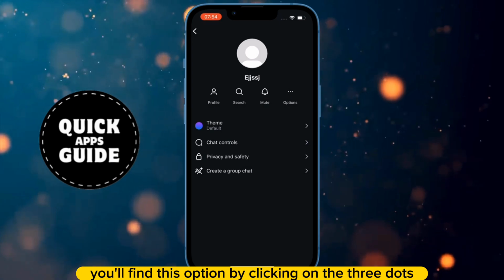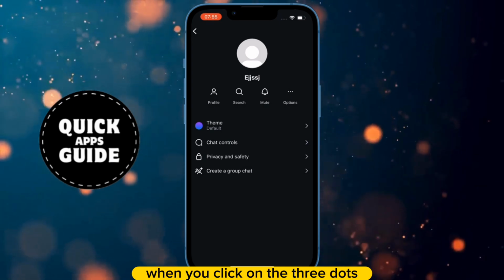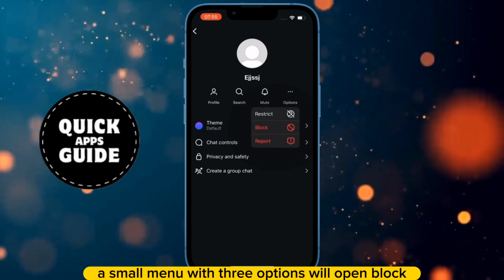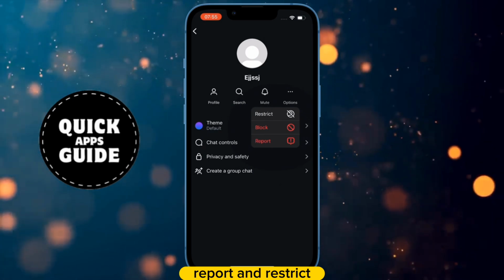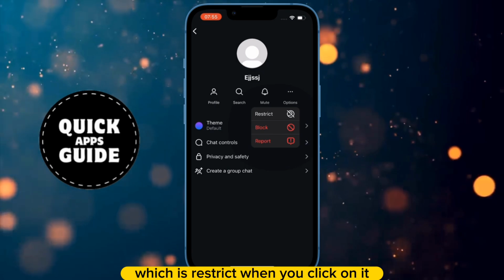You'll find this option by clicking on the three dots. When you click on the three dots, a small menu with three options will open: block, report, and restrict. You need to click on the first option, which is restrict.